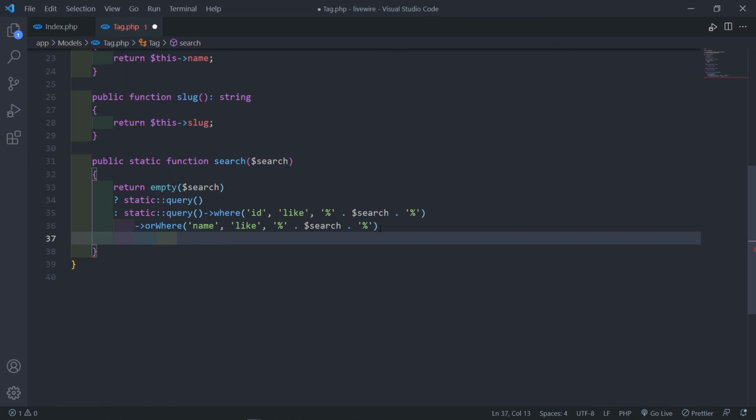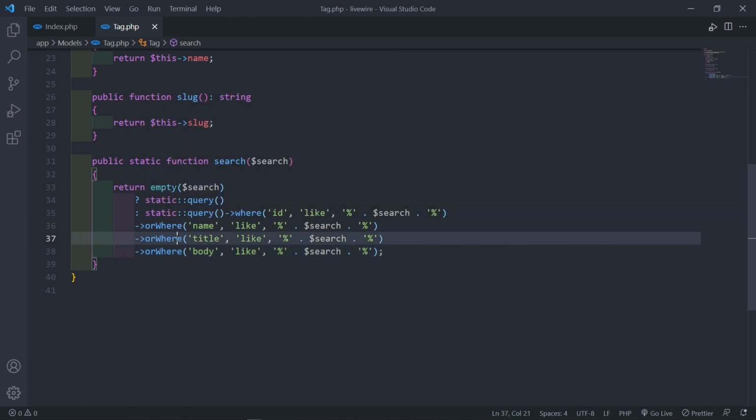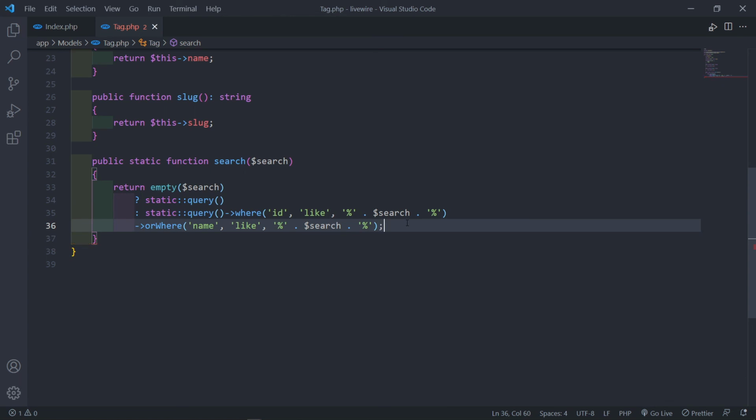If you're doing a post, like I said before, you can add a couple of orWhere statements right here. So let's say you've got a title, you can add the title in there, or the body like this, and then you can obviously end it off with a semicolon right here. But we're not going to make use of that, so I'm just going to delete this. This is just for if you guys want to do that for a post or whatever the case might be.